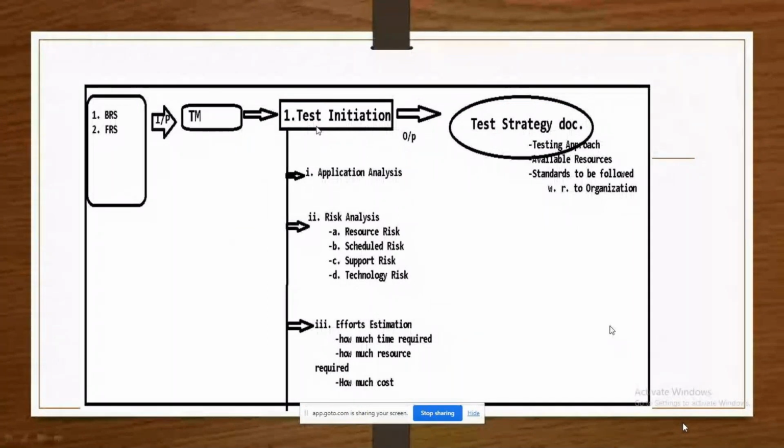Here, test initiation. Who is the responsible test manager? At this level, what are the inputs for the test manager? Project is not given, so they are given the requirement documents such as BRS and FRS documents. Based on the BRS and FRS documents, the test manager will start initializing the testing activities for a project.